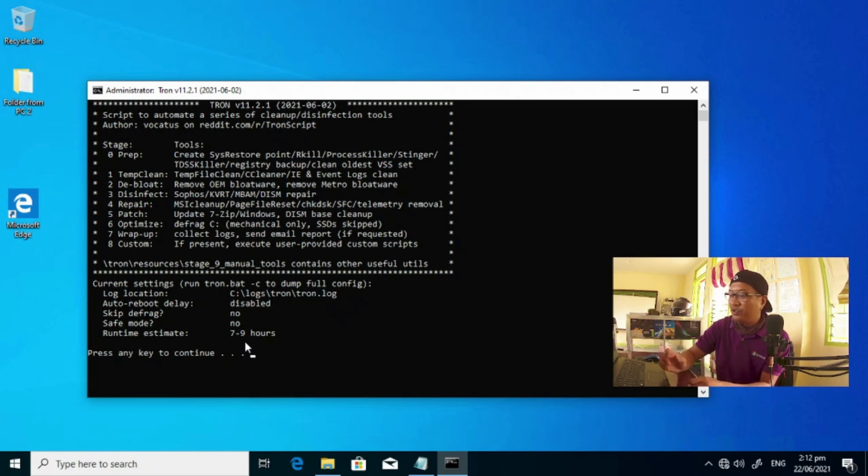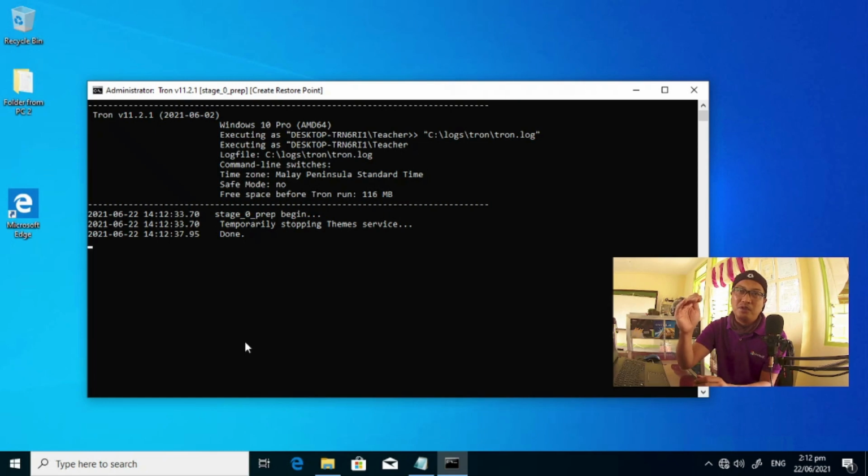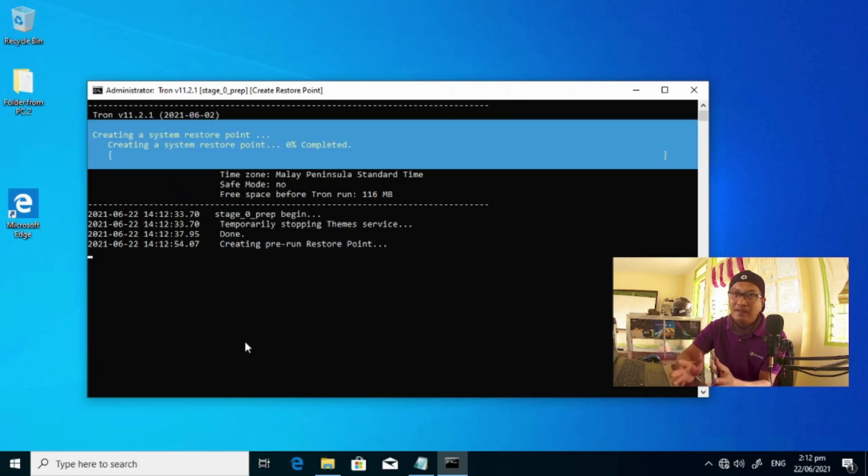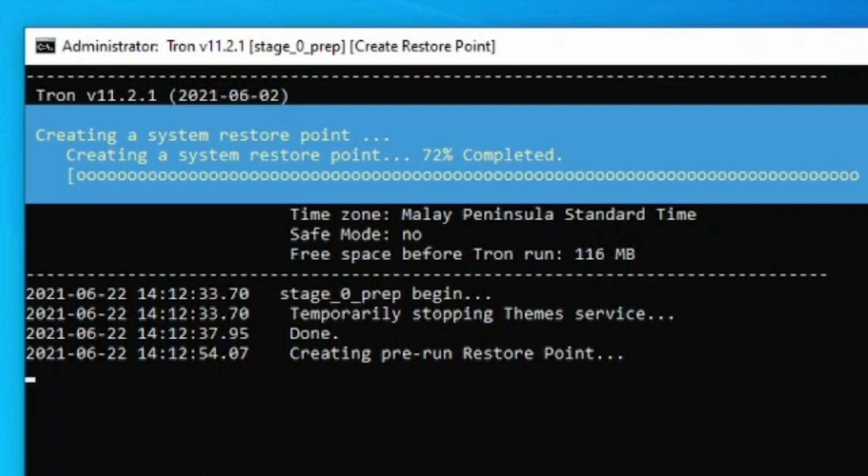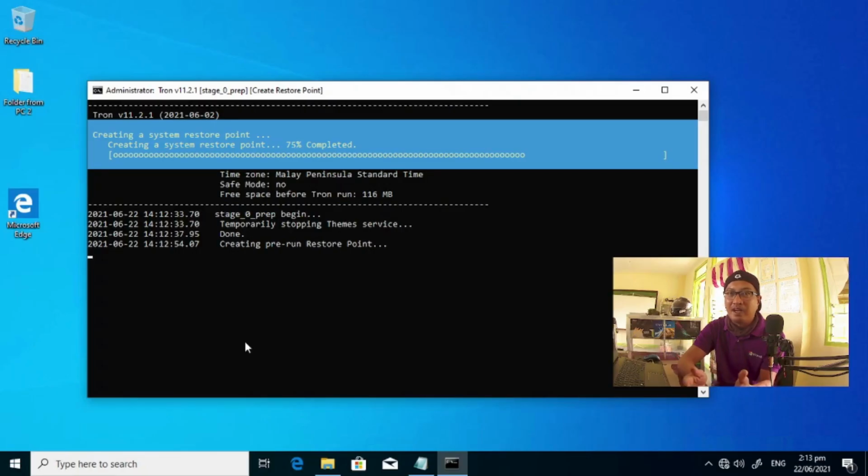So press any key to continue. This program is going to go through all of these stages para ma-maintain yung ating computer. Gumagawa siya ngayon ng system restore point, which is a good thing para nakakabalik tayo or nakakapag-rollback tayo to any changes na ginawa ng Tron.